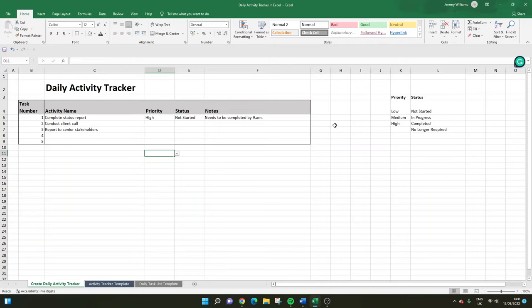is you can set up some conditional formatting just to basically make cells change color depending on what's entered in them. So as an example, anything with high could be made red by default, and you don't have to go in there and do that every time you enter high into that particular cell.